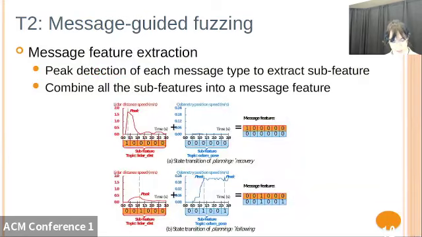We collect message features by identifying and combining the peaks of message variation in each type. As shown in the figure, the message feature is represented as a 0-1 matrix, and it can clearly distinguish state transitions in a robot navigation task.